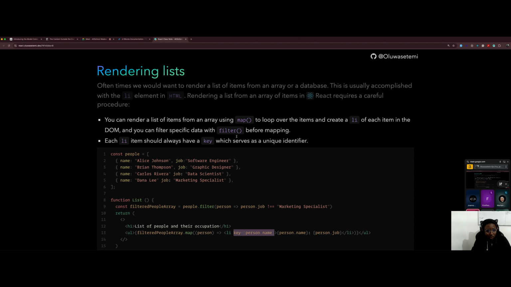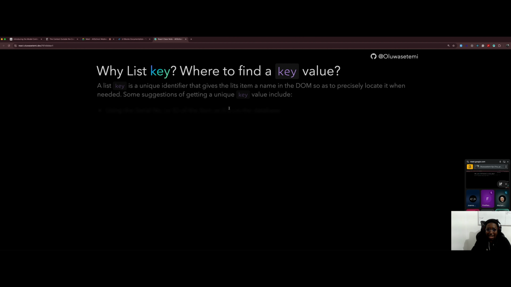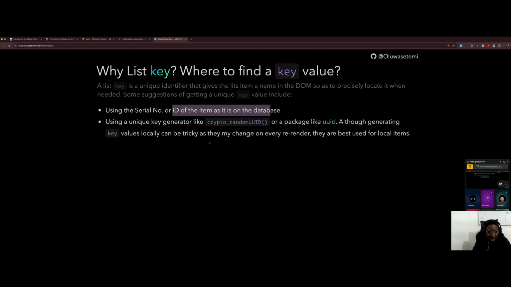Okay, so that is the essence of what the key does. It helps React. And where do you find keys now? Make sure you use what? A serial ID. Like maybe you have your index in your maps, or an ID. If your data has an ID from the database, make sure you use that. Or else use a unique key generator like crypto.randomUUID. How many of us have seen this before?